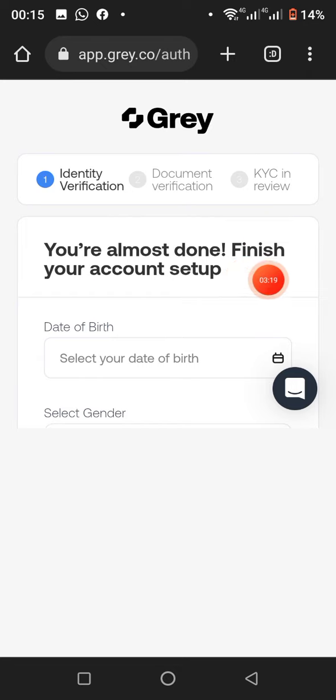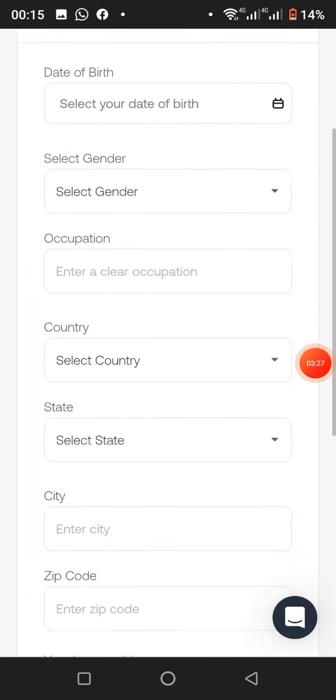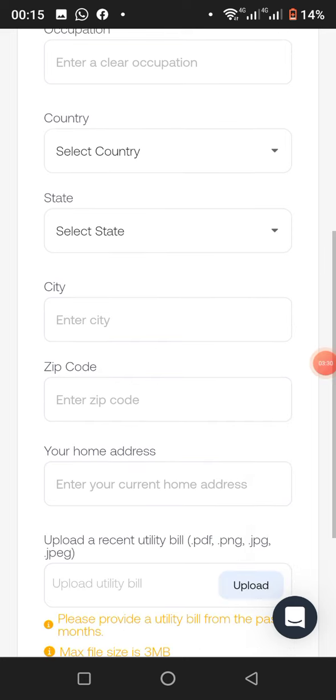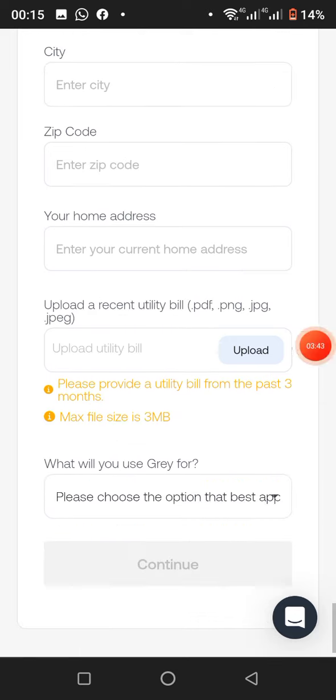Finish your account setup. I'm going to include date of birth and some other things here: date of birth, gender, occupation, country, status, your zip code, your home address. Make sure the address is exactly what is on your bank statement. Don't make that mistake. The utility you are going to be uploading is your bank statement.